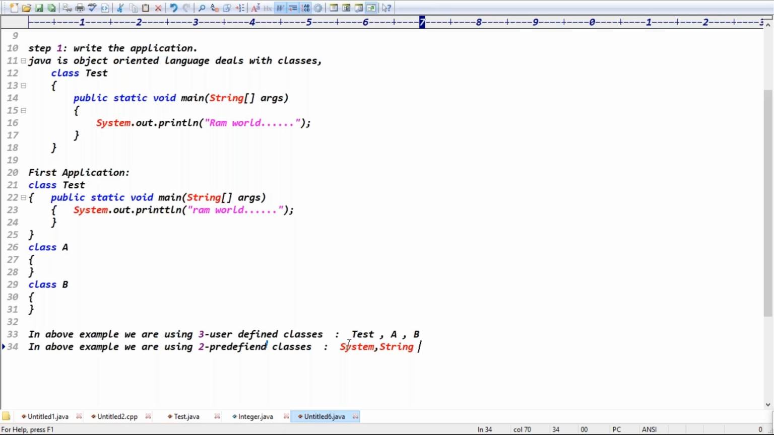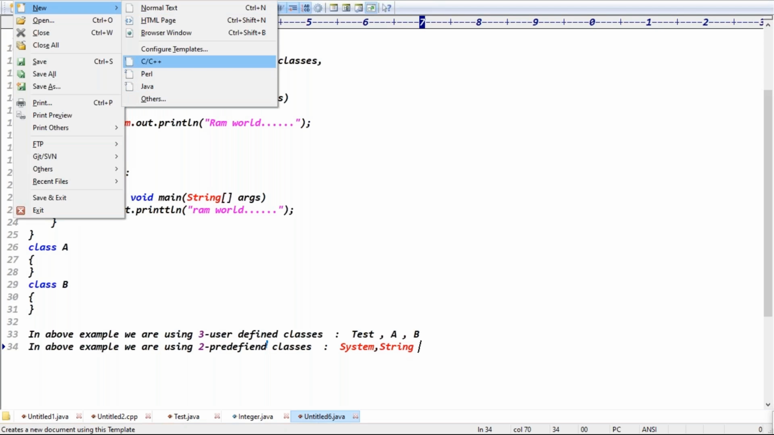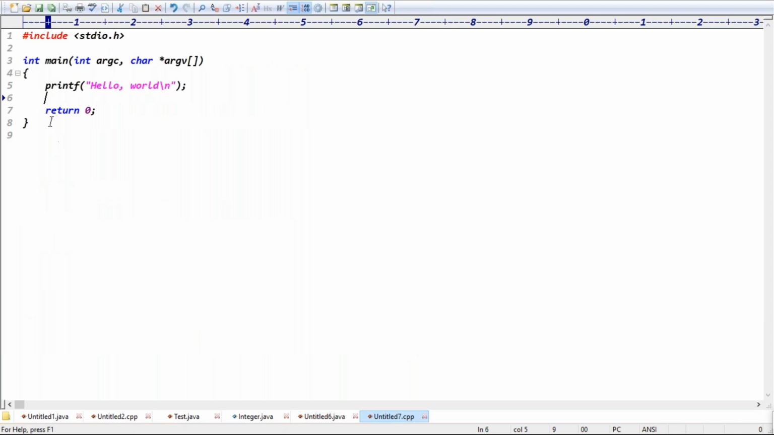System and String are predefined classes, which belong to a predefined package. See, guys, if you take the C language, go to the file menu, click on New, C/C++, and click on CPP. Save the CPP file. Here you can see, guys, printf is a predefined function which belongs to a header file.